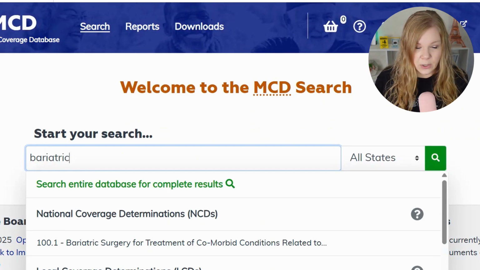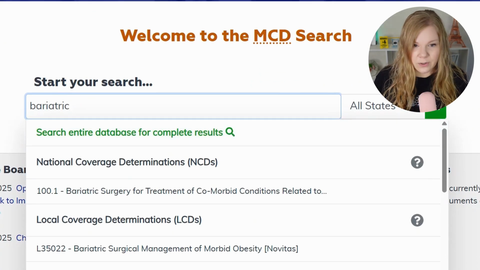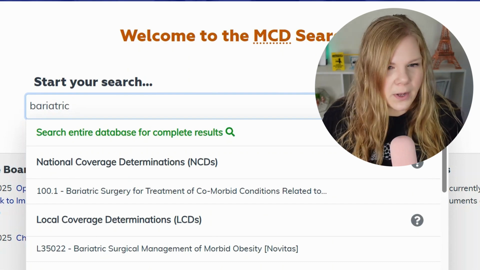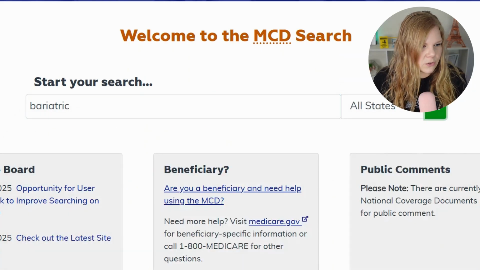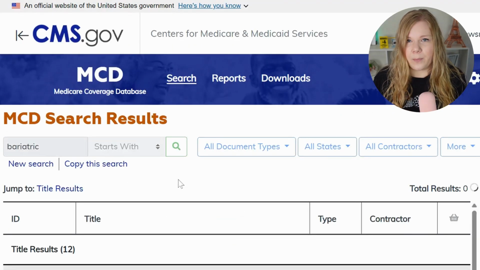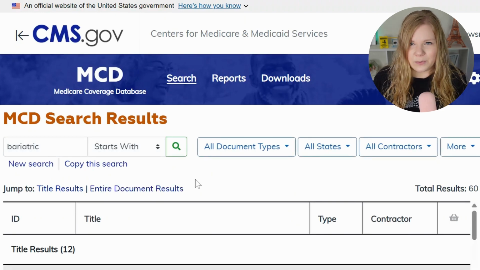We could search by CPT code. I like to search by keyword. As long as you know the right keyword, that will work. But let's say I'm here, I want to do just a search for bariatric. It'll come up with a lot of the billing and coding specifics.